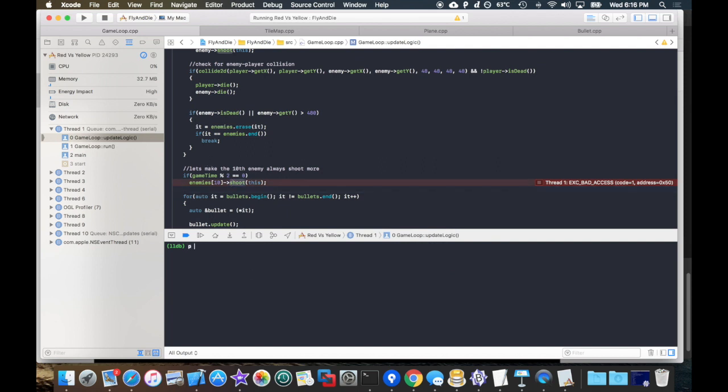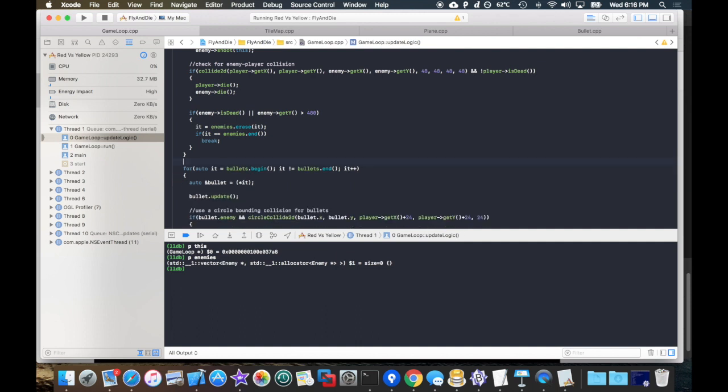So let's get a look at some of the variables here. Let's see what this is. This is the pointer to this game loop, which is probably valid when this is being called. I'm just going to assume that. Let's get a look at enemies. Enemies is a C++ vector, which is basically a high-level array. But you can see the size is 0 and there's nothing in it. So obviously you can't access the 10th element of an array that's completely empty. So that's going outside the bounds of an array again, and essentially this line here makes no sense. I put this in here to kind of see what would happen, and of course it crashed.